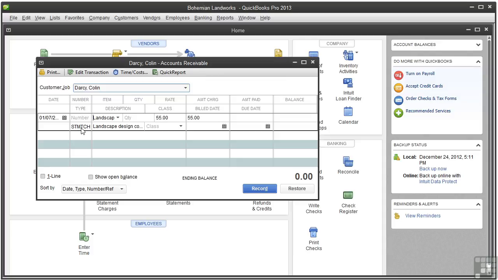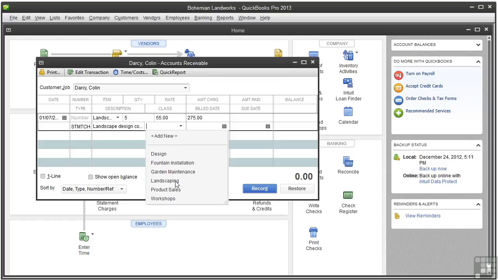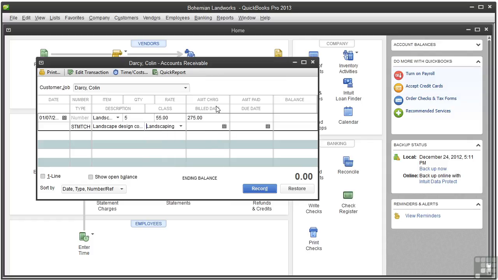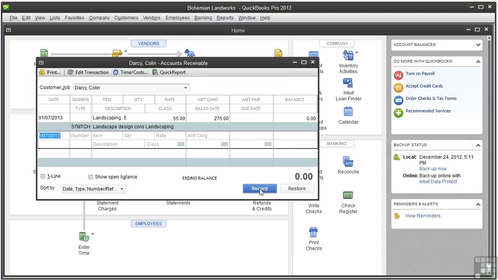Okay, so we chose Consulting, and QuickBooks puts the abbreviation for statement charge in the transaction type field. So for the transaction, you have your choice of entering a quantity or the actual amount charge. But I'm going to enter a quantity and enter 5. Next, I'll enter a class, landscaping. And for the bill date and due date fields, leave them blank, and QuickBooks will fill in those fields when you actually send the statement.